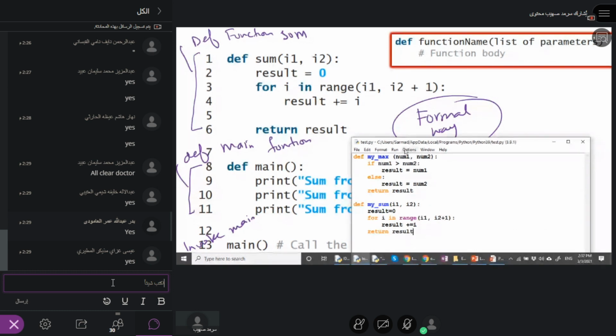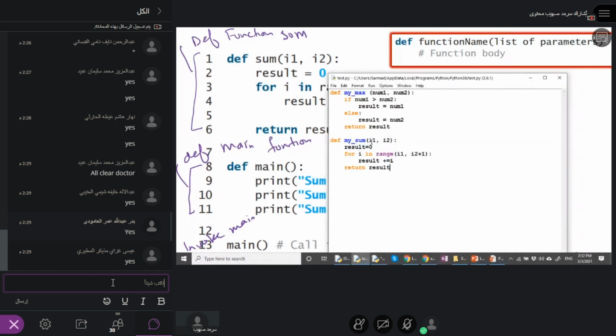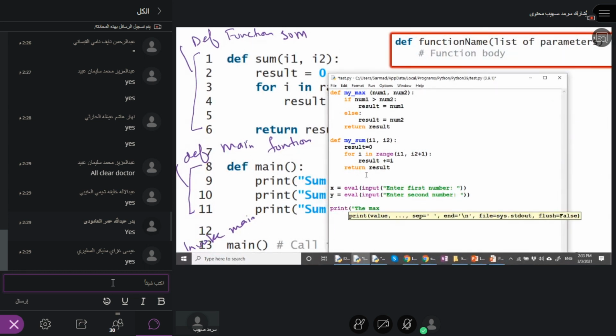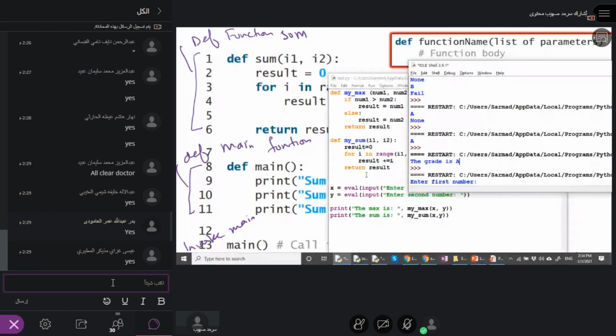Okay, so now we have two functions here. This is the first function and the second function. Let's say we ask the user to input two numbers, enter the first number, and then enter the second number. Then we can print the max is mymax of x and y, and then the sum is mysum. Okay, so let's run this code and see.